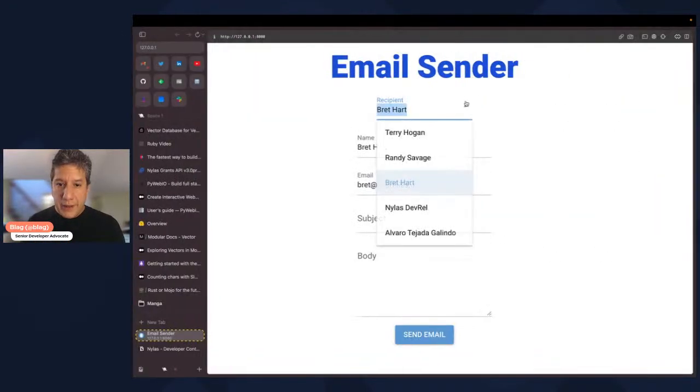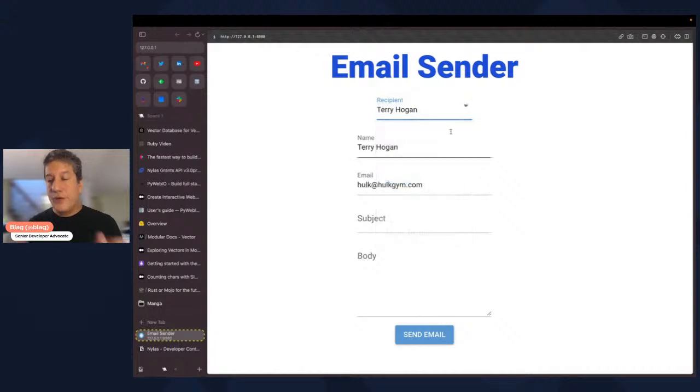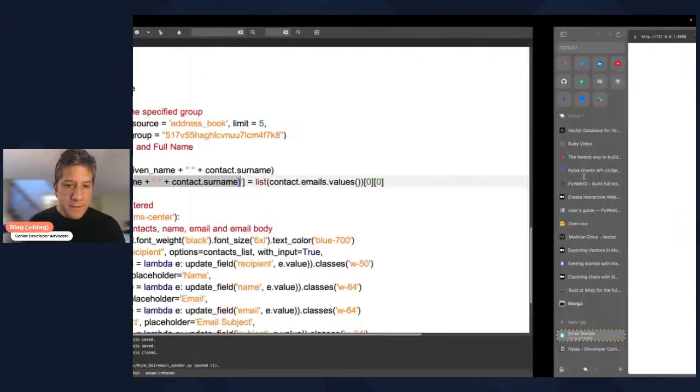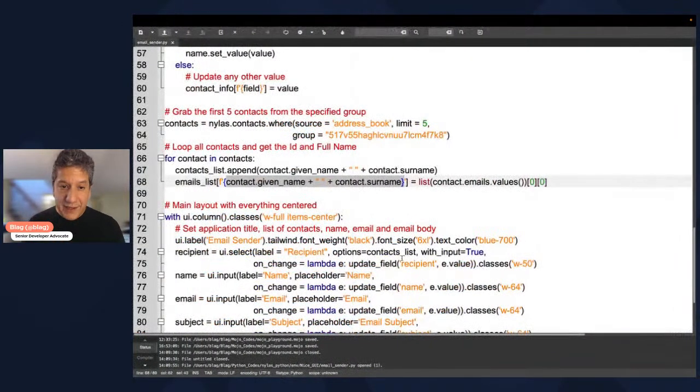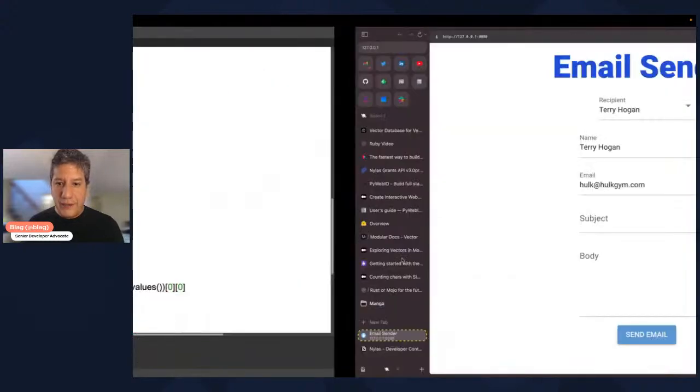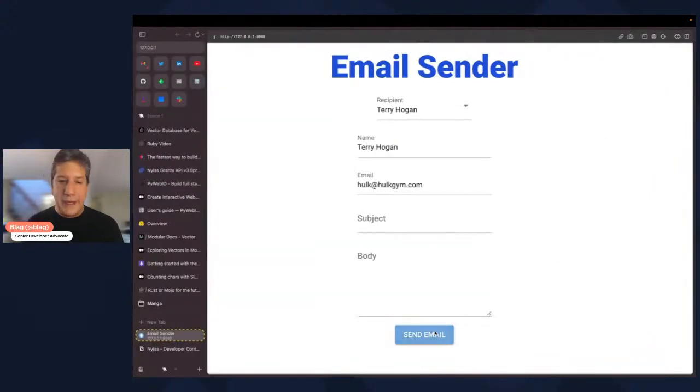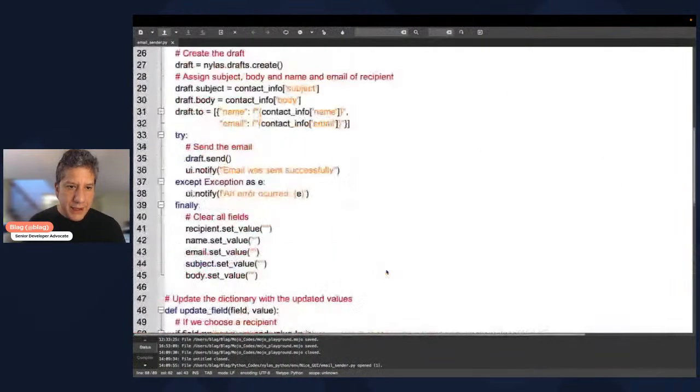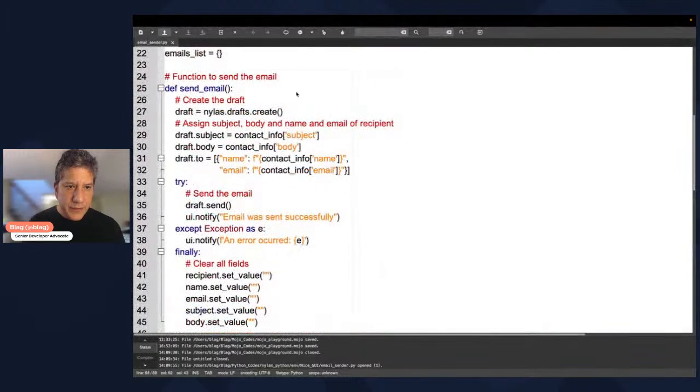So when I grab Terry Hogan, for example, it's going to go into the dictionary and say, hey, this is the email for Terry Hogan. So once we have that, the only thing left is when we send the email, and that is right here.